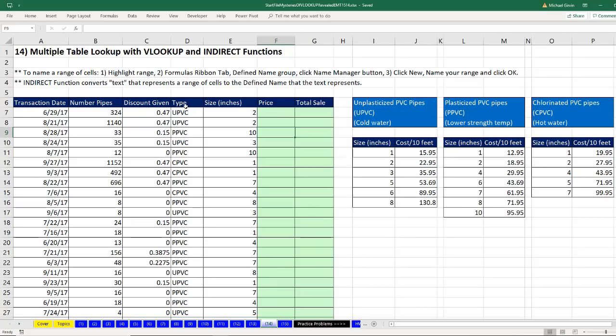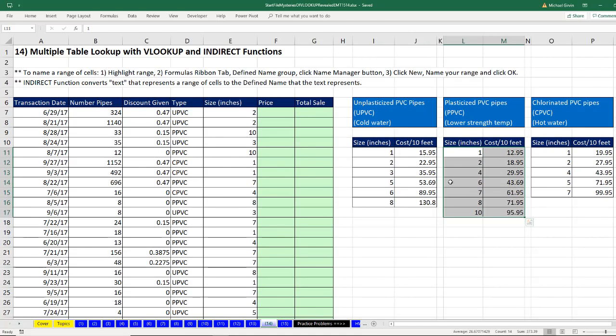Well, there's an easy way to do it because we have a type column. For each row, we have an indicator. That is UPVC. That's text. It tells us to go to this table. When we get down to this record right here, PPVC will tell us to go to this table. But that means we need to name each one of these tables.